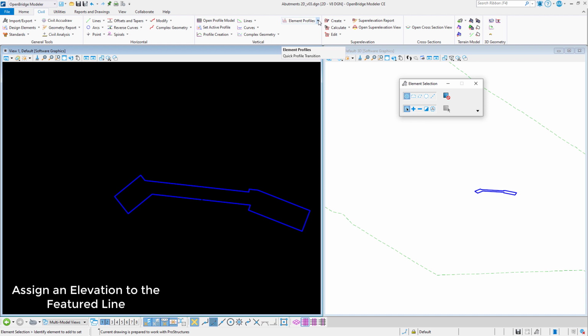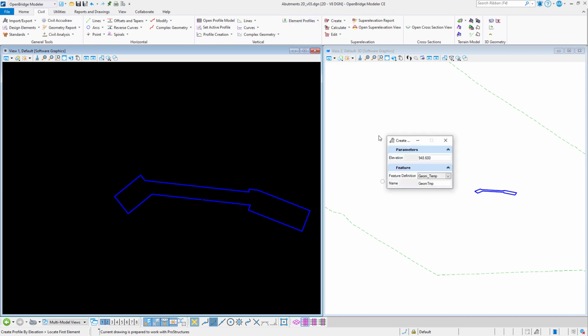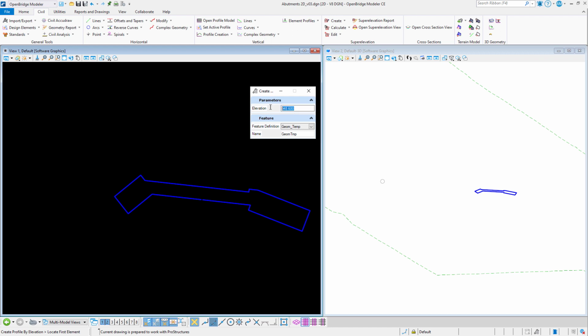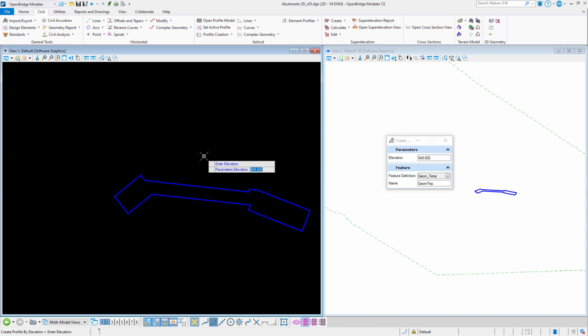Assigning an elevation is also making a civil element, let's call it a profile if you want. The easiest way is profile by a constant elevation. That constant elevation is the elevation at the bottom of the abutment that I just typed. Same feature and same name. Locate the first element, accept it, reset to end. Click, assign that elevation, yes, left click, that's it.